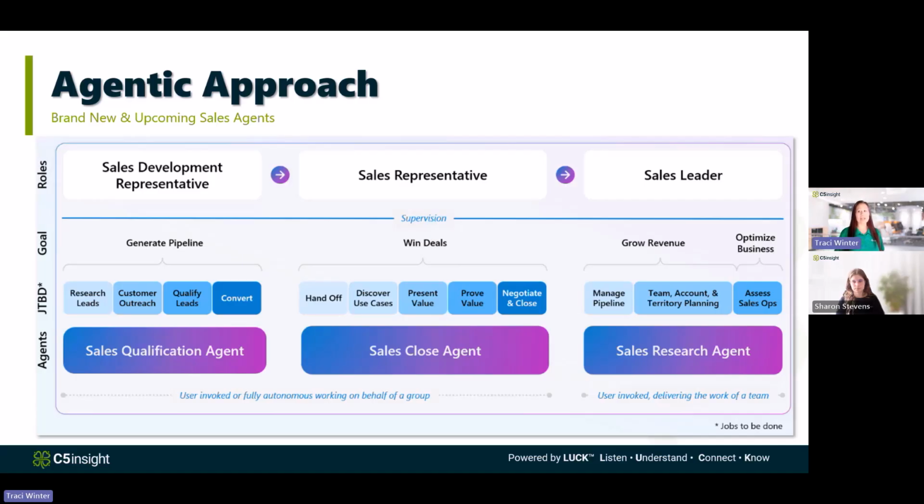The qualification agent is now GA, so it's generally available. The close agent, research agent, and opportunity agent are in various stages of preview or recently released. So we are going to walk through each one of them. And remember from that architecture slide, this is where we're now into that layer 3. They do consume credits. We're going to talk a little bit about the licensing in a future slide.